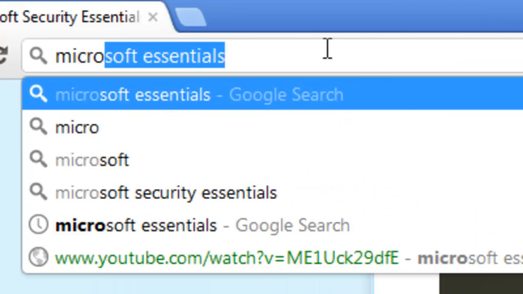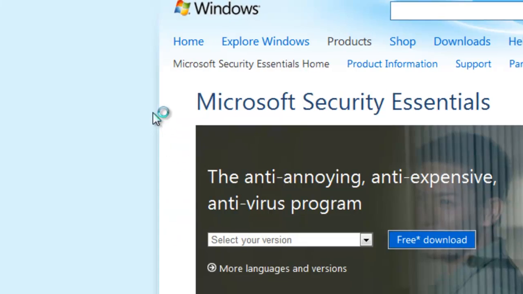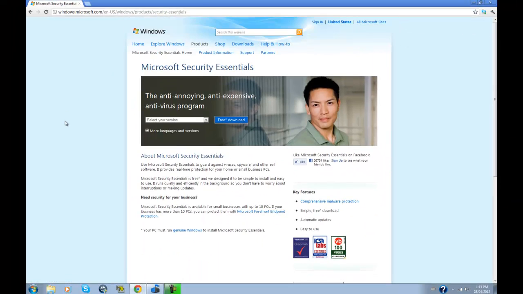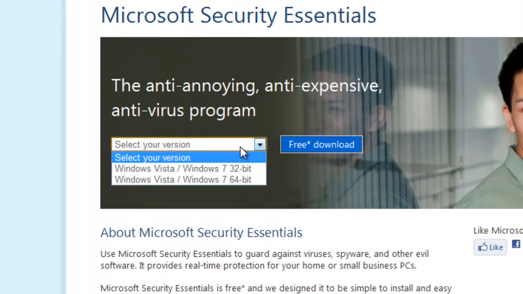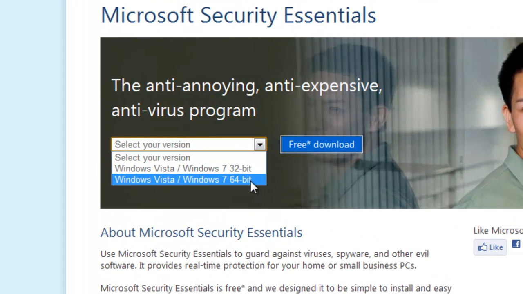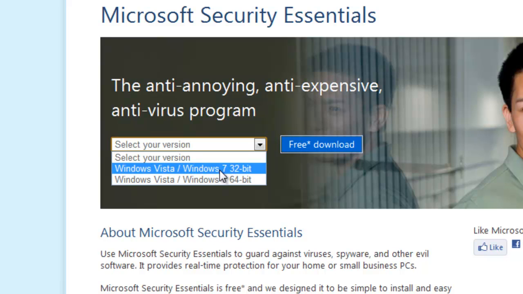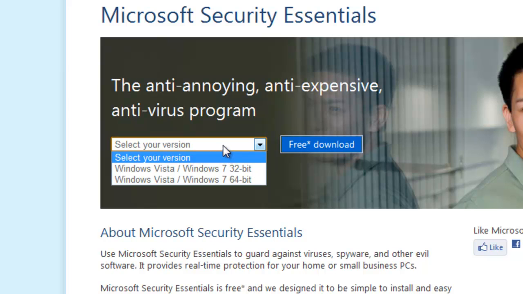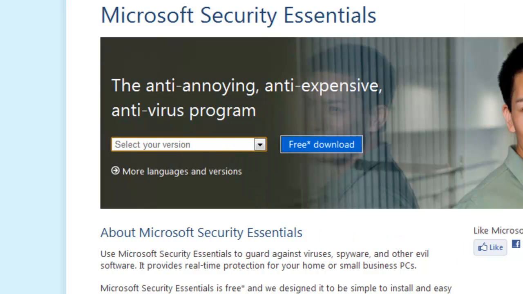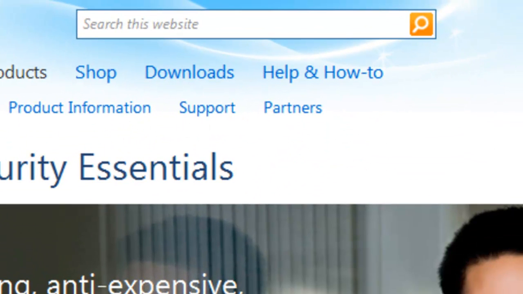Right now, I'm going to show you how to get it. Open up your browser and type in Microsoft Essentials. So just like that, and hit enter. It should be the first one that pops up and you'll get to this page. You select your version, meaning your operating system and what bit, 32 or 64. It does not have XP, I don't know why, maybe this is only meant for Vista and 7. But you can go check the support and find out if there is one for XP.